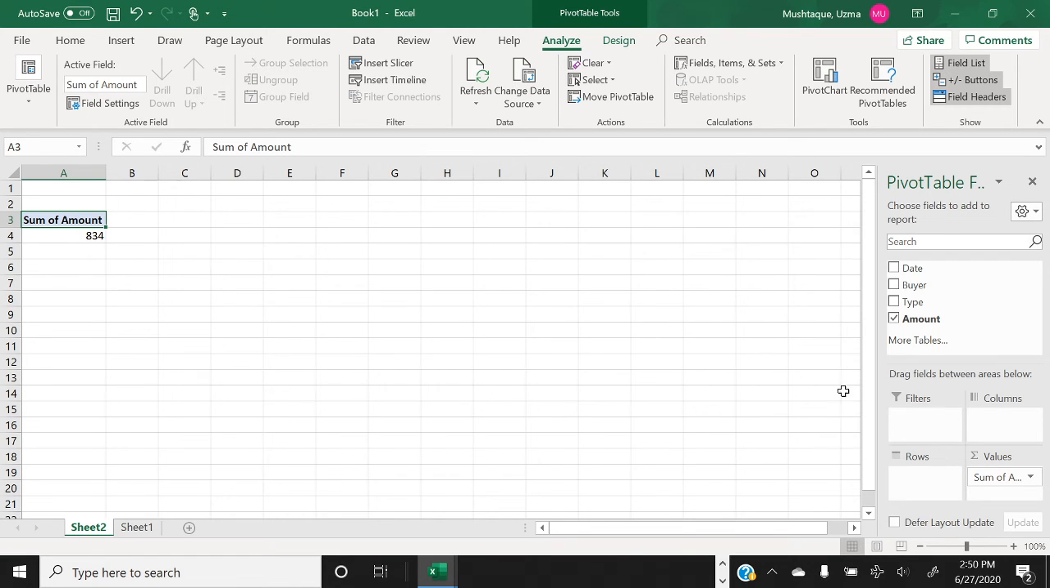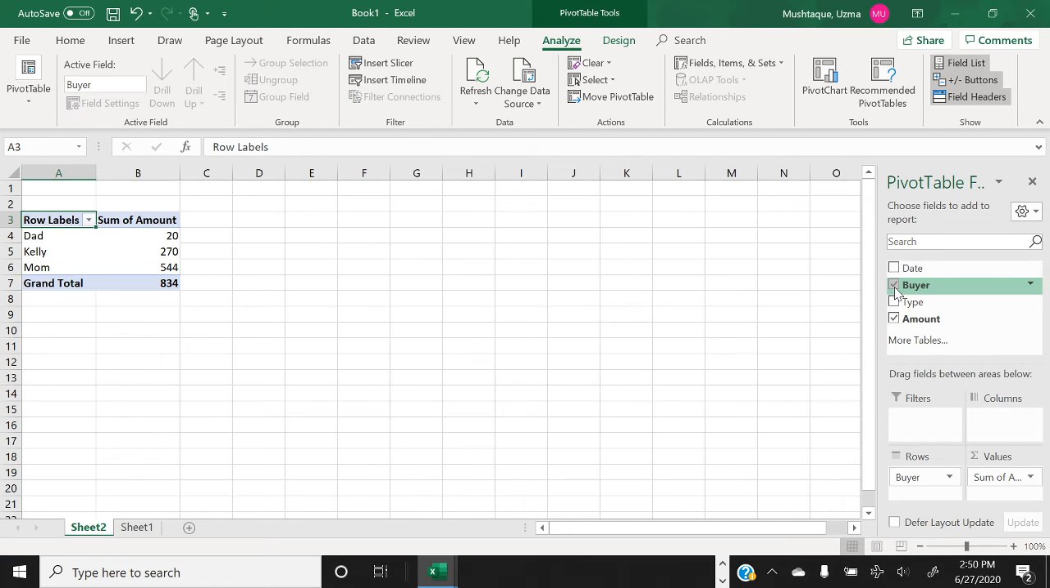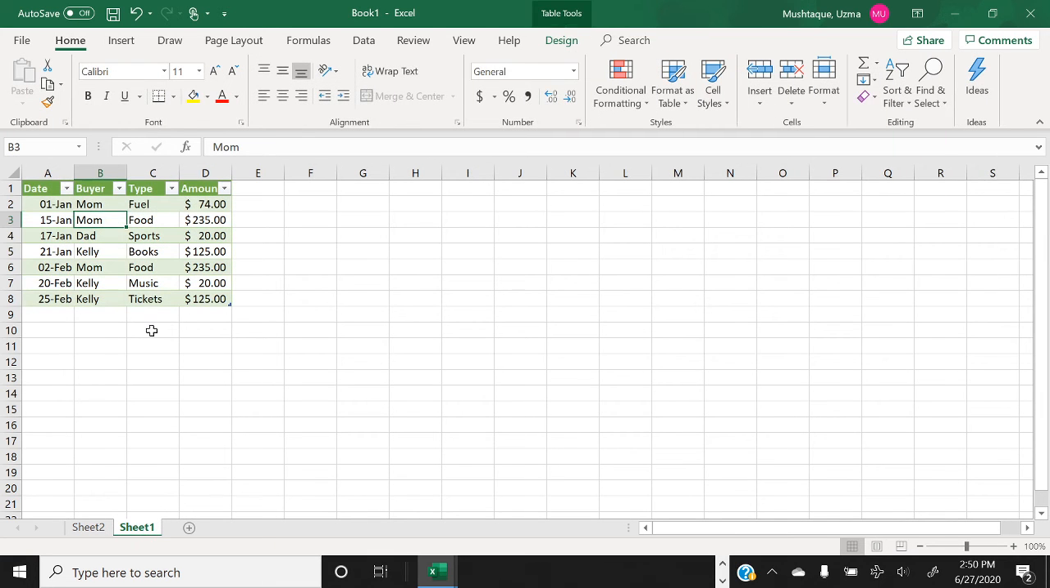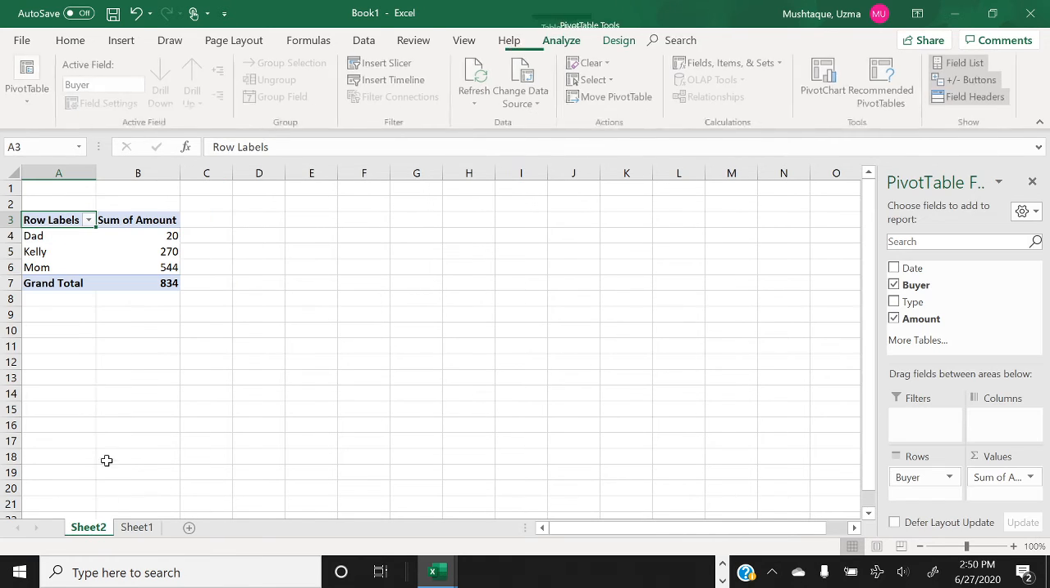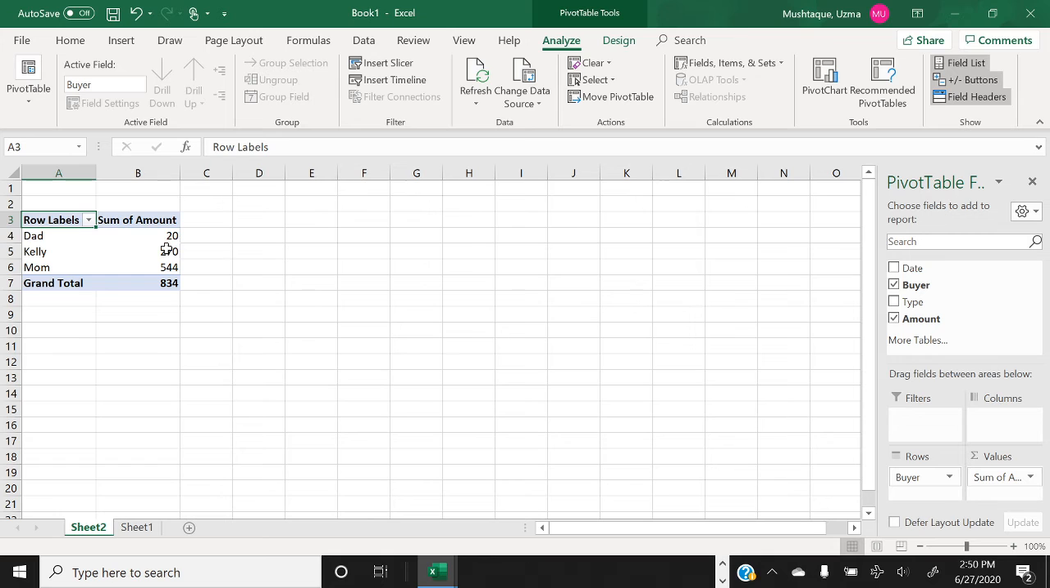Now let's say we want to get a summary by buyer. All we need to do is click on buyer. Buyer is now added to the rows section of the pivot table. Here we see a row got added for each unique buyer in our data set. We had 3 unique buyers: mom, dad, and Kelly. So a row got added for each unique buyer, and Excel automatically calculated the sum.